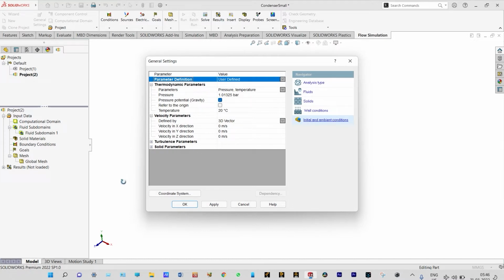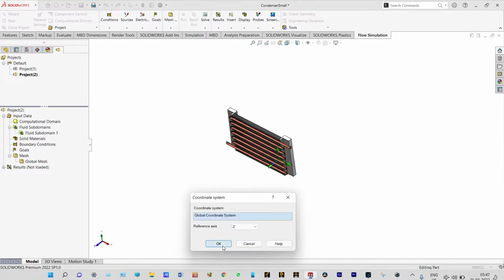So air will be passing along this direction. So the direction will be z. Along the z direction, air will be passing at a velocity of 30 meter per second, right? And we're considering the coordinate system as z. Then check.